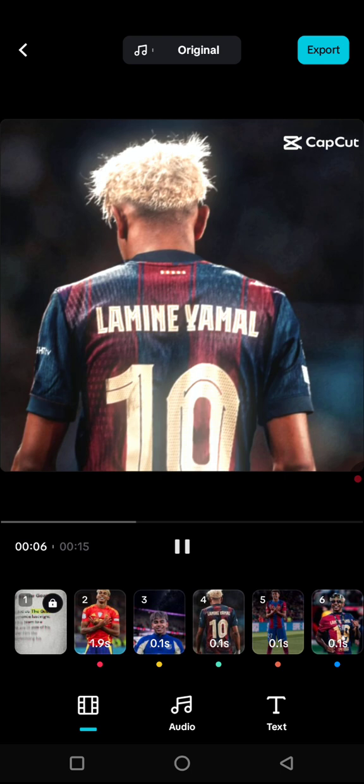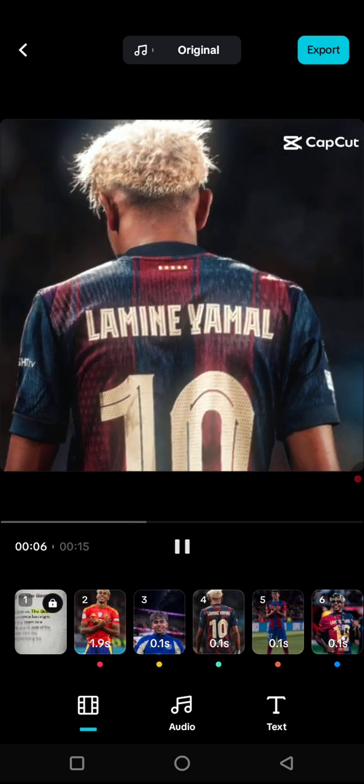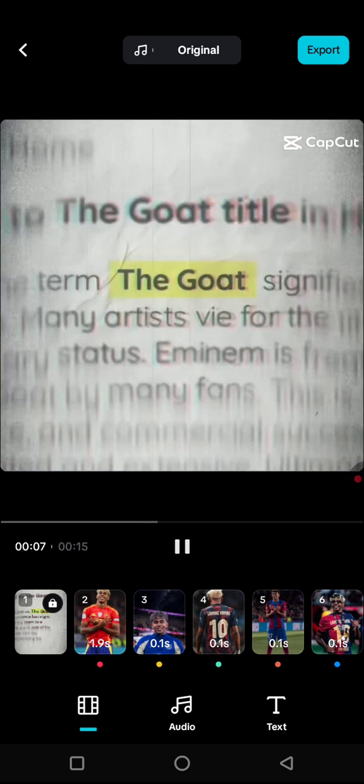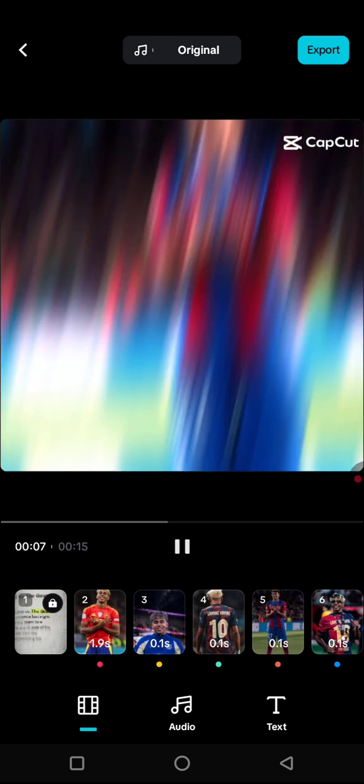So guys, that's pretty much all. If you want to make your own GOAT style edit, you can go to CapCut and use the template.